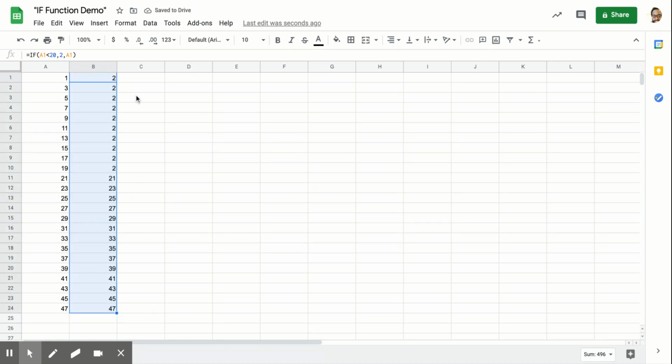So notice all of these values, 19 on down, turned into 2, and anything that was 21 and above stayed the same. Because I set up the condition where we're going to check to see if this number is less than 20. 1 is less than 20, we got 2. 3 is less than 20, we got 2. 17 is less than 20, we got 2. And then what happened is the ones that were greater than 20, we just left them alone.